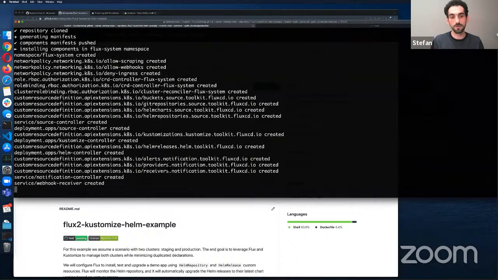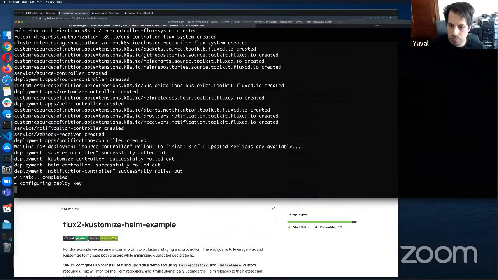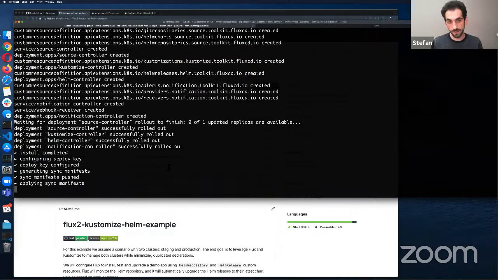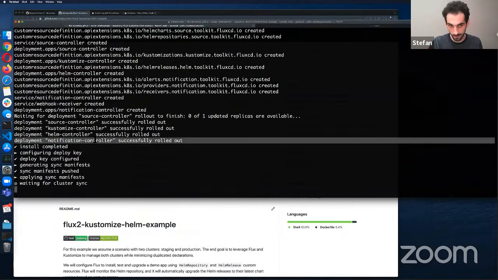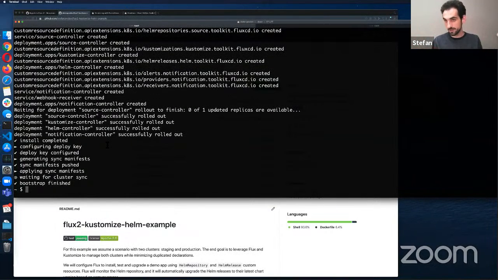So what is happening now, the Flux CLI has pulled all the manifests from GitHub, the latest GitOps Toolkit manifests. It installs all the custom resources that you'll be using to control Flux. And it also installs the Flux components, which are source controller, kustomize controller, Helm controller, and notification controller. You can pick and choose. If you don't need notifications, you can install Flux with only three controllers. Or if you don't deal with Helm, you can install only source controller and kustomize controller and so on. So these controllers are optional.